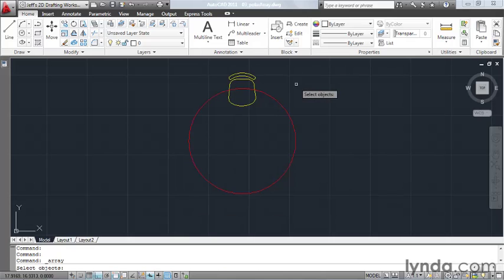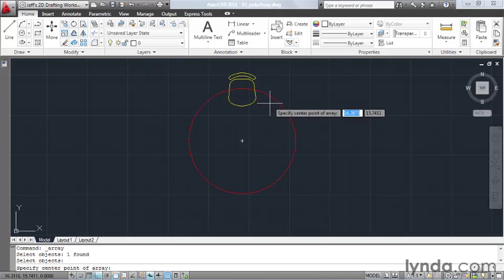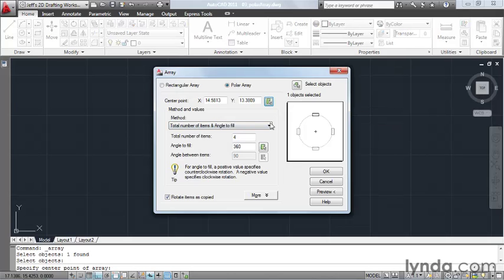I'm going to click Select Objects, and then I'll select the object I'd like to copy. In this case, it's the chair. Then I'll right-click. Now let's take care of the center point. The center point is the point at which I will be copying my objects around. I can enter a coordinate here. I can enter an X and Y value. Or if I click this icon, I can pick a point on screen. I happen to have a running object snap set for center, so I'm going to select the center of this circle.